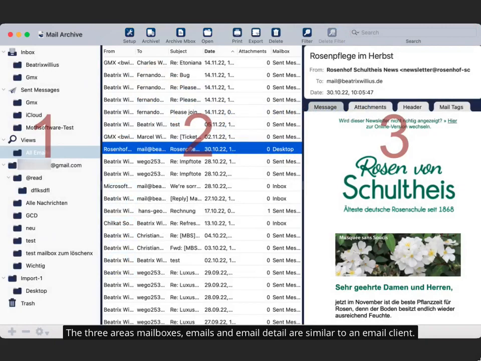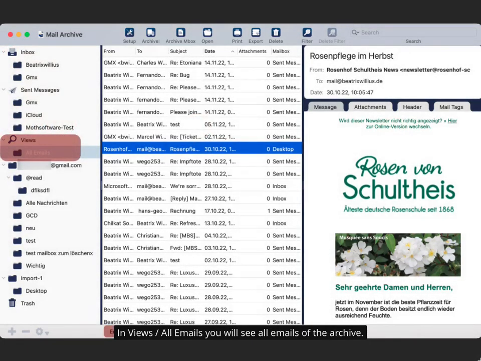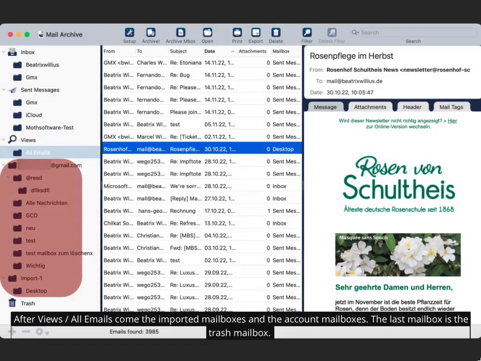The three areas mailboxes, emails and email detail are similar to an email client. At the top of the mailboxes are the inbox and the sent messages mailboxes. In Views, All Emails you will see all emails of the archive. After Views, All Emails come the imported mailboxes and the account mailboxes. The last mailbox is the trash mailbox.